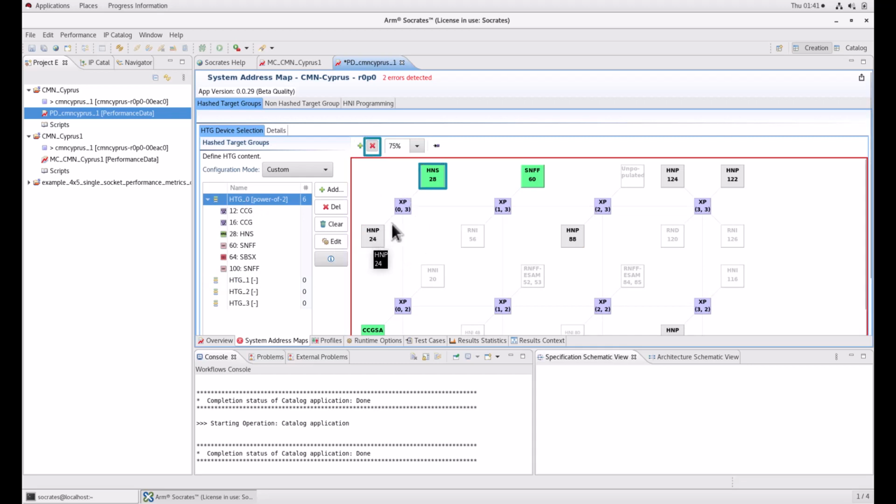The devices that you can edit are shown in the normal color. Devices already selected are shown in bright green. The devices that are unavailable for inclusion in the HTG are grayed out and are not selectable.